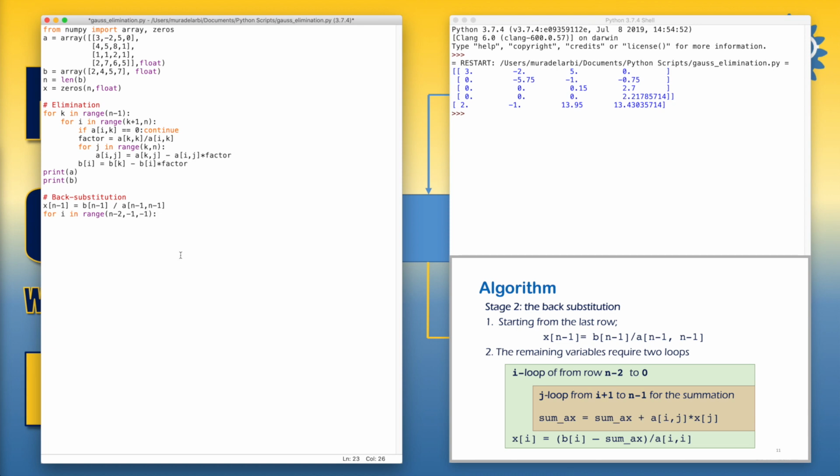Now let's continue typing this part. So it will be equal 0. So finally, we should print the solution.